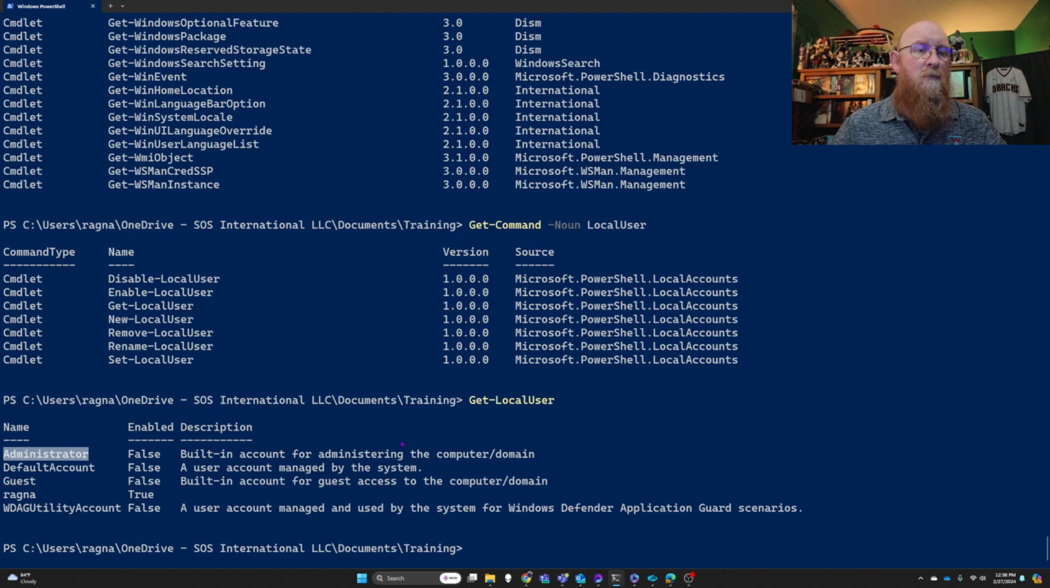Okay, so we've gone through some basic stuff here. One of the other commands that's going to be pretty key to being able to move around in the environment is Set-Location.